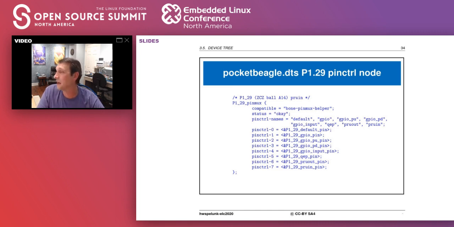So we saw that GPIO binding, and then I skipped over these. So what I want to show you is, in this case I'm using the BeagleBoard.org downstream kernel DTS file, and so it's a little bit different from mainline. They are doing some work to make them the same. That's ongoing. But one of the nice things is that the Bone Pinmux helper makes some of these things very clear, of how that pin can be muxed.